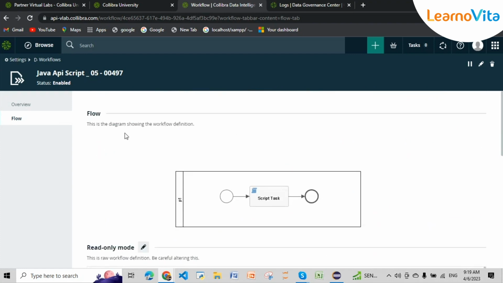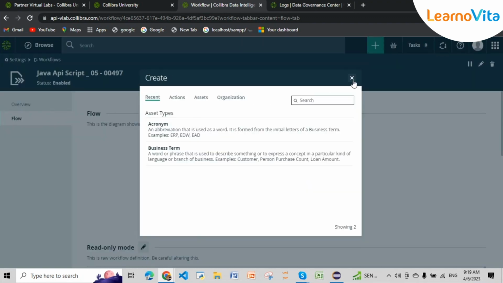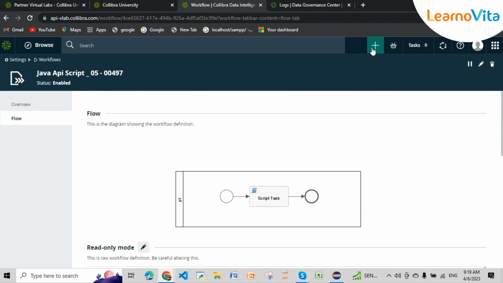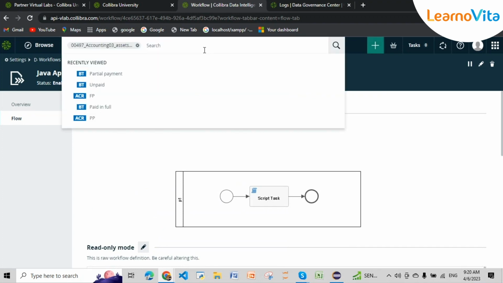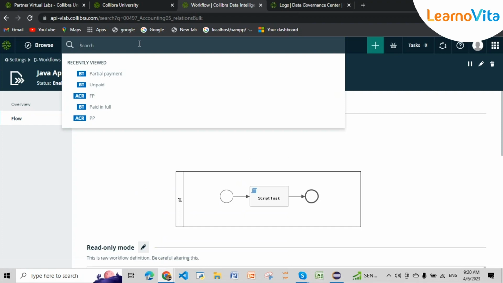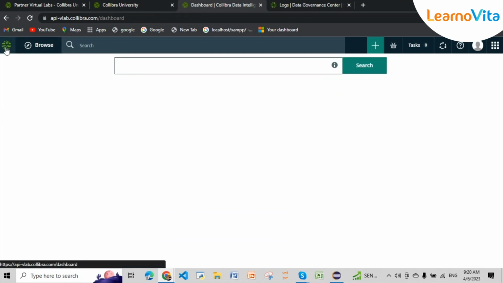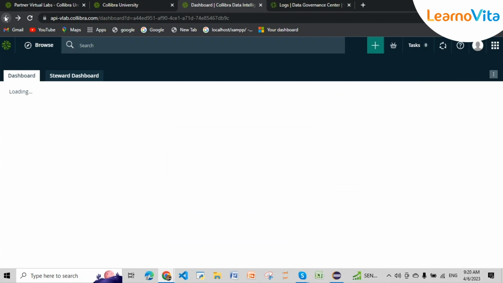Okay, so now let me copy that one. Might be the workflow is interrupted by some error. So let me check that workflow again.